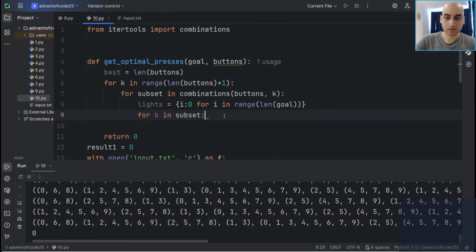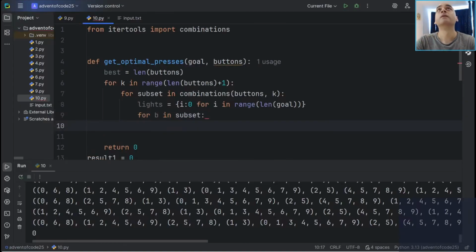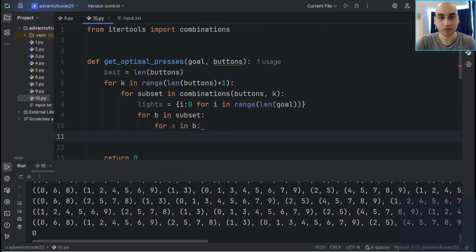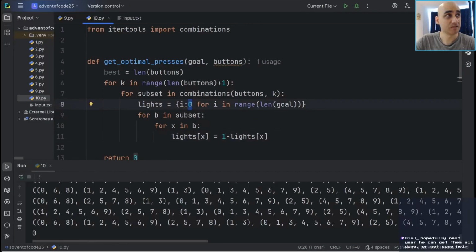So for B in subset, okay, so we've got a button. It triggers each of these lights. So for, running out of variables, X in B, lights X equals 1 minus lights X, or maybe we should use booleans. Is that nicer? Yeah, okay.